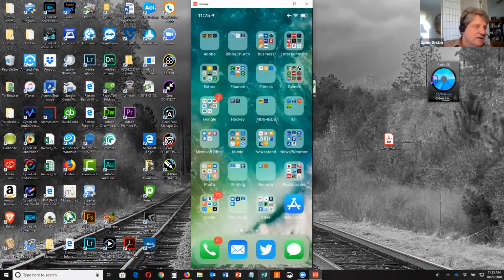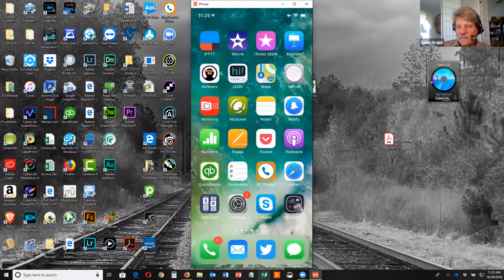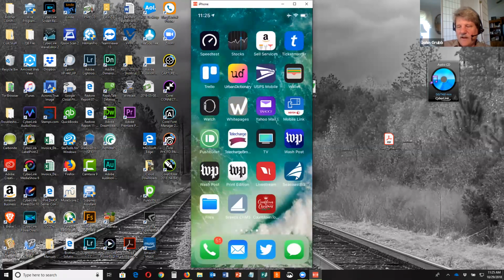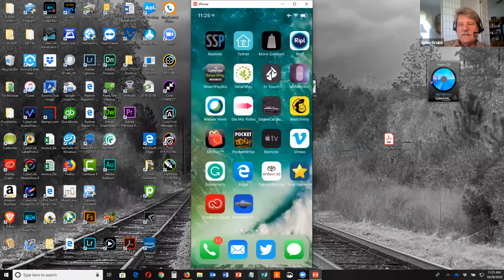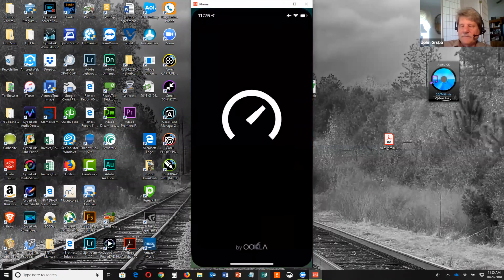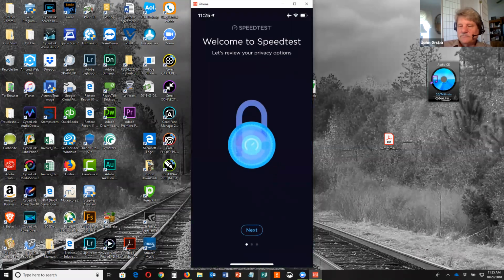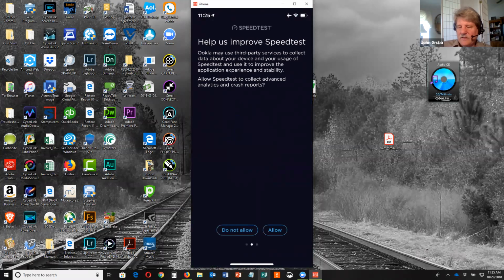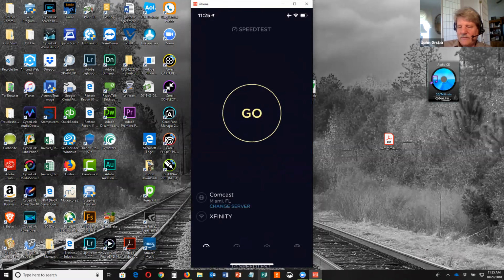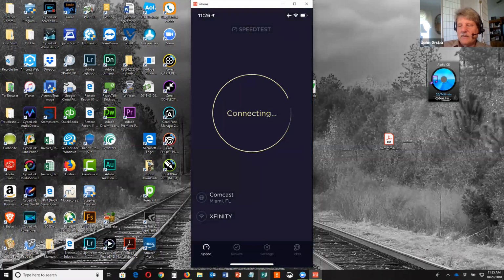The next one is a speed test by Ookla, which I mentioned earlier. Now, let's see if I can find where I put that. There it is. It's at the top corner there, speed test. So I'm going to open that. This one's pretty simple. They did an update, of course, so I have to go through all that. Okay, so here we are. It's ready and it says go. So I can click on that.